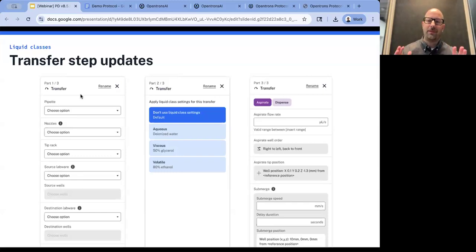So it's very specific to, the liquid class behaves differently if you're using a large amount of liquid versus a small amount of liquid. All of these things matter. So that's why it's set up this way.